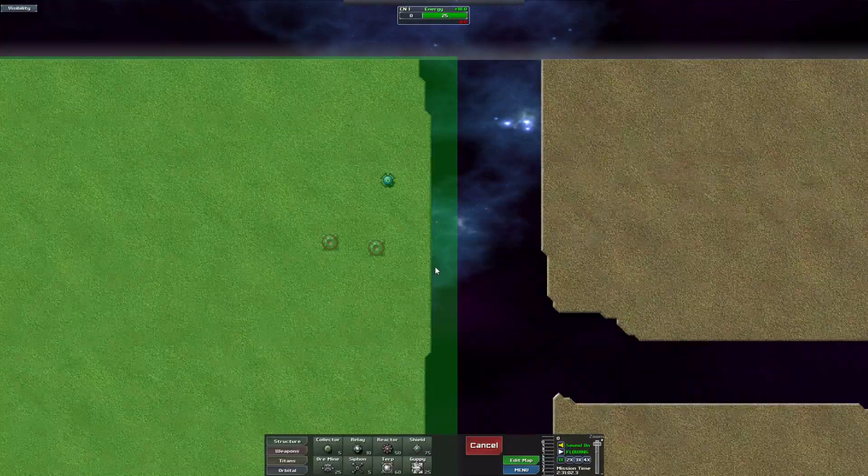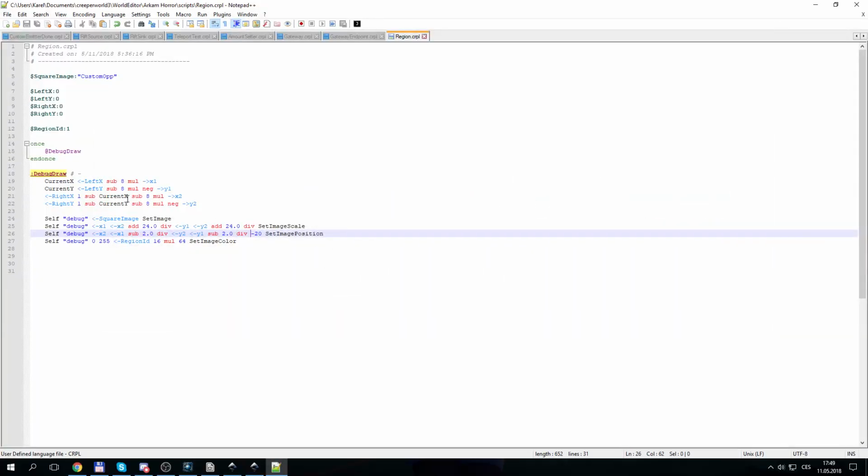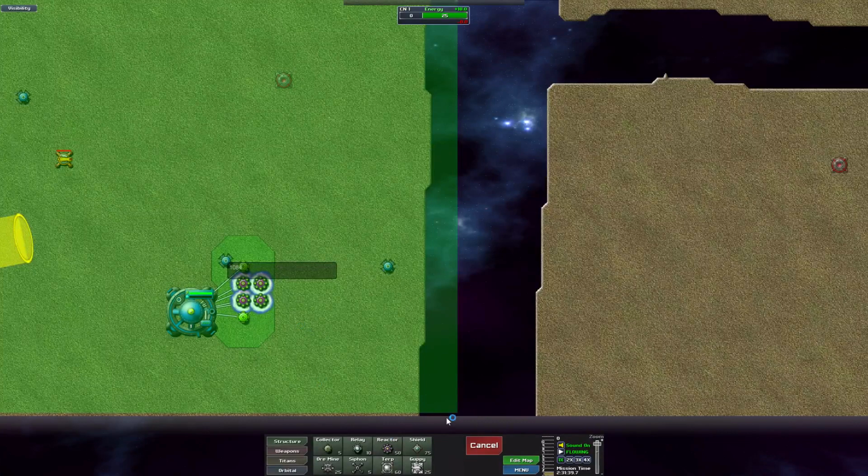Oh, this is so weird. But let me check this one more time. Yes, I think I need to... Actually, instead of subtracting from here, I need to add here, maybe? Because... No, this is definitely not right. No, maybe I need to add here. So... I have no idea what I'm doing, to be honest.